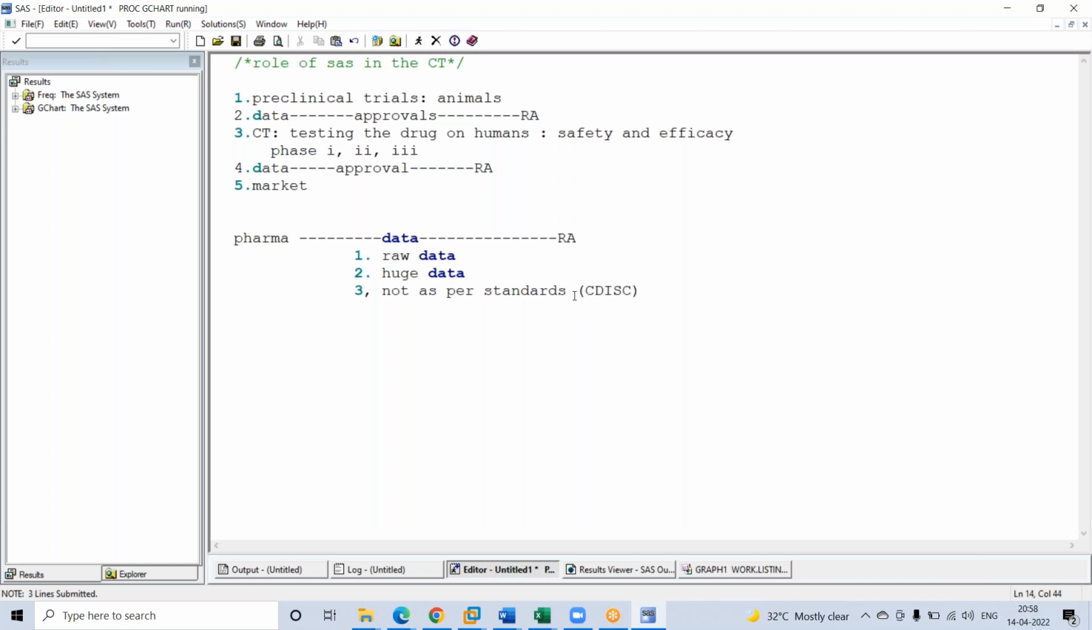Clinical Data Interchange Standards Consortium. Throughout the globe, every company should follow these guidelines when they are submitting data to regulatory authorities. They should make sure the data is as per the CDISC. So SAS will do this process. Ultimately, we cannot directly submit this data. We have to process this data.